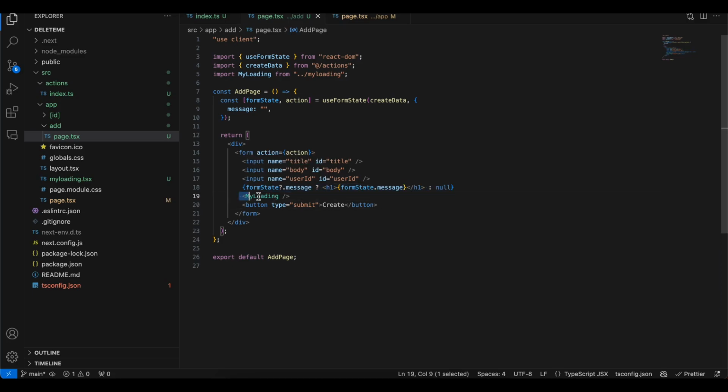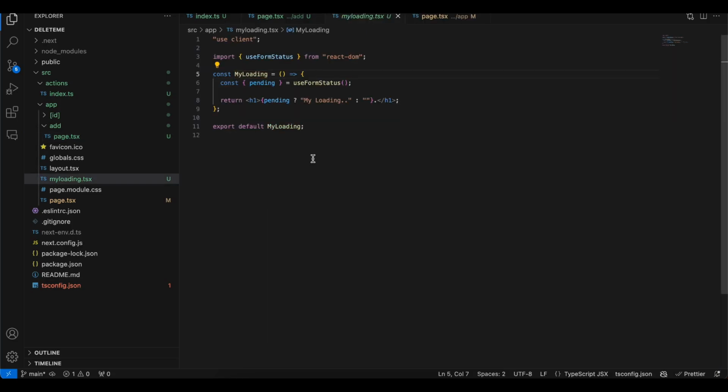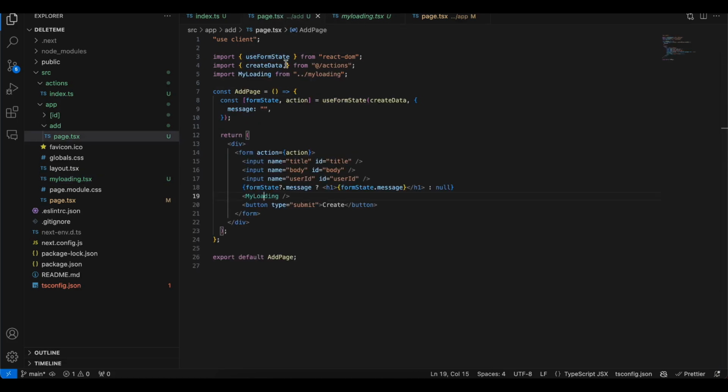And here I am also using my loading component. Now this loading component we have to make a different component. Even though it is an h1 tag, you can't just use it directly over here, because if you go to this loading component, it uses useFormStatus, and useFormStatus you can't directly use over here, because the form tag is defined inside the same component. It has to be a child of this form tag.